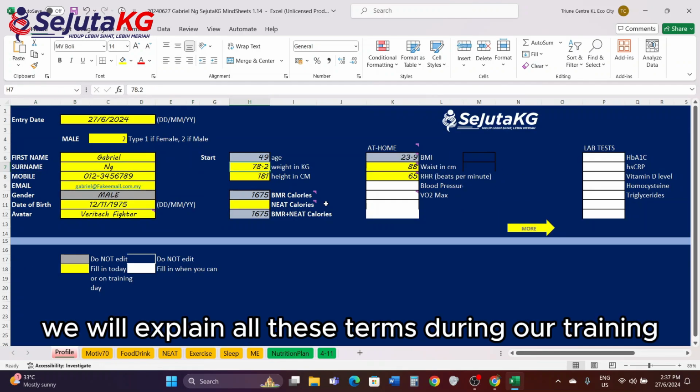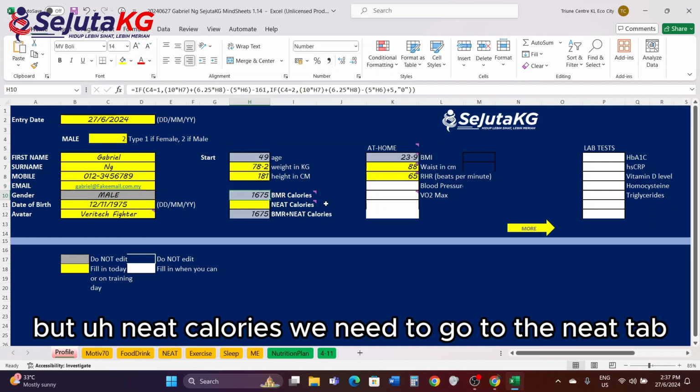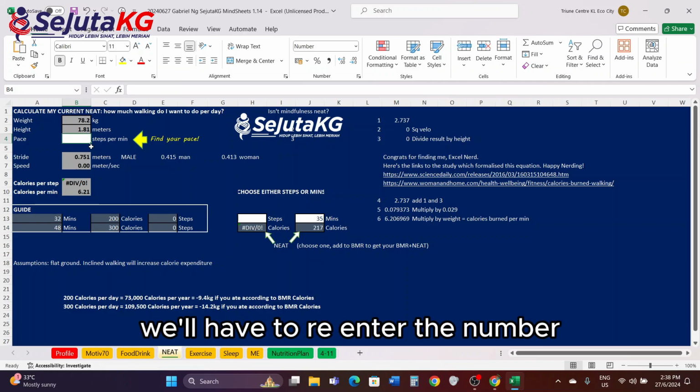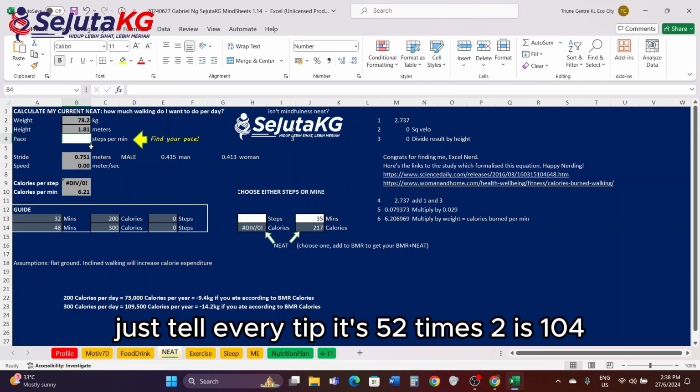Now, the last yellow box is NEAT calories. And don't worry, we will explain all these terms during our training. But for NEAT calories, we need to go to the NEAT tab. So go ahead and click on the NEAT tab to find out what your NEAT calories are. And I think we'll have to re-enter the number that we did just now. 52 times 2 is 104.